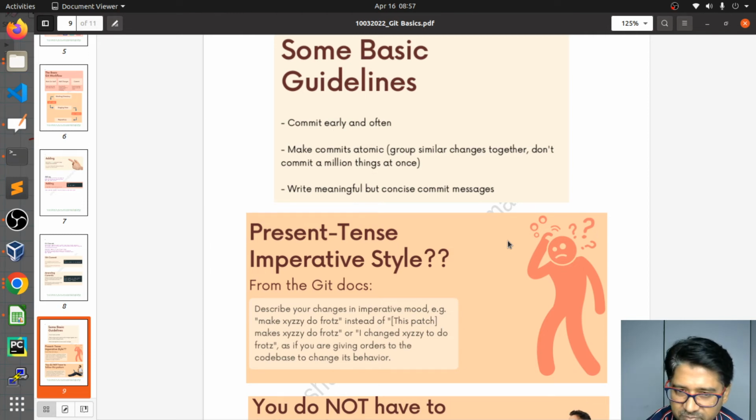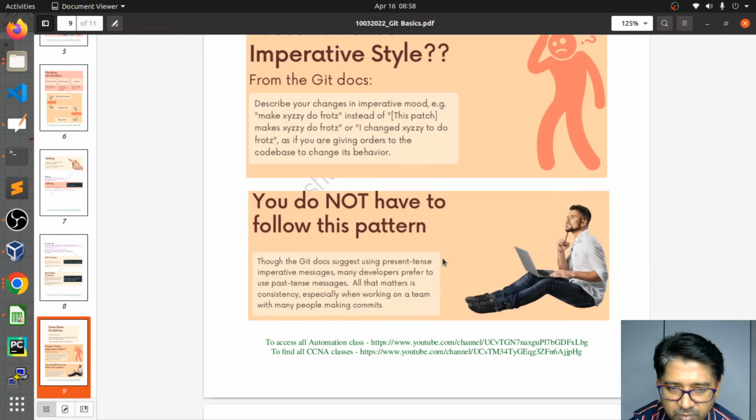Better to go for a concise commit message rather than syntax-wise it being the same commit, but atomic. The way you are writing and practicing, present tense imperative style, is well and good, but you can also use past tense. You do not have to follow this pattern.